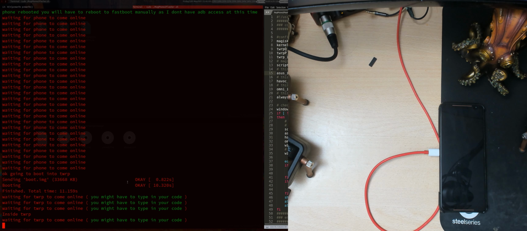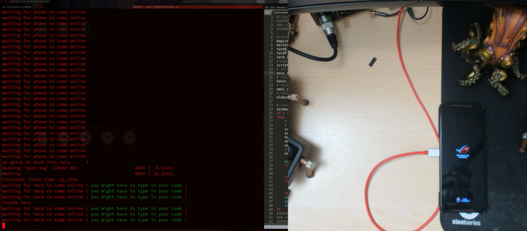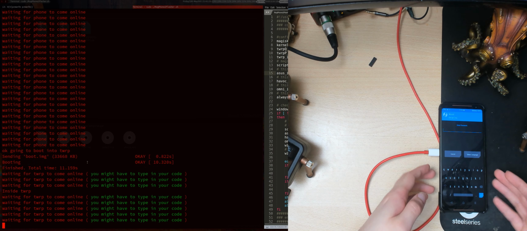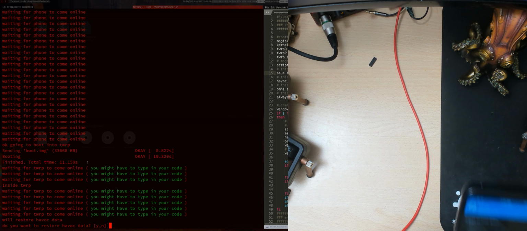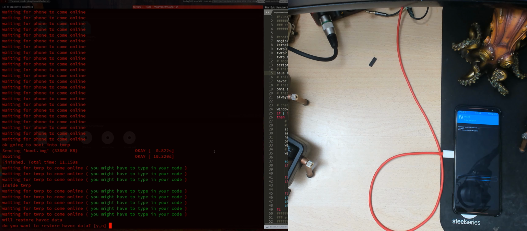Yeah, so there we go. So basically what happened there is it used the TWRP boot image to boot into TWRP and then reboot into the TWRP that's installed on the phone. So once you're here, you want to put in your password and then wait for the menu to pop up before pressing yes here, because otherwise it won't find the backup.